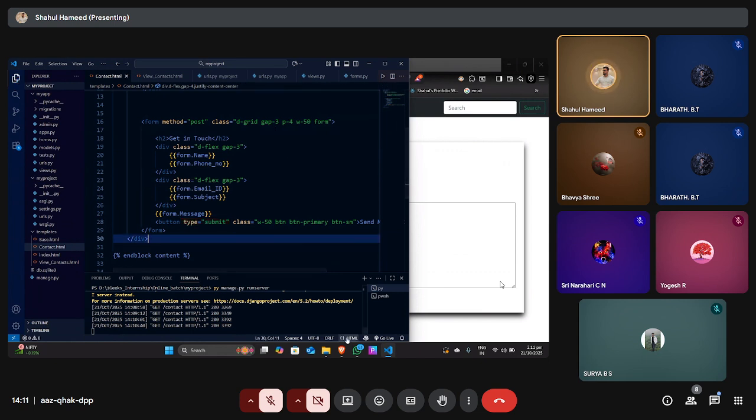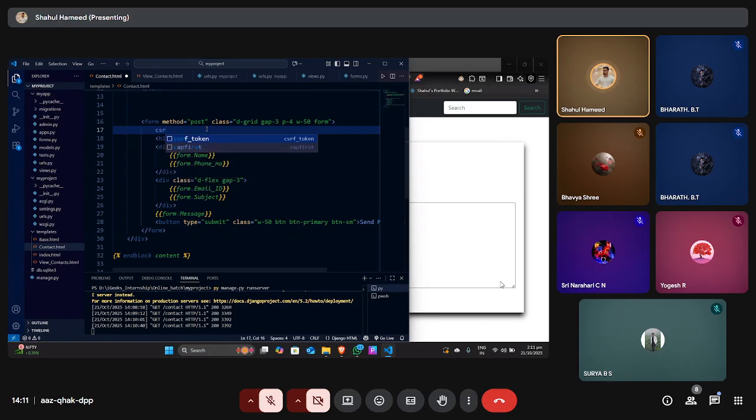And one more thing we need to add. We'll again turn it to Django HTML. Here we need to pass one token, CSRF token. Every time we submit this data, it will generate a unique token for security reason. For duplication, it will do something.